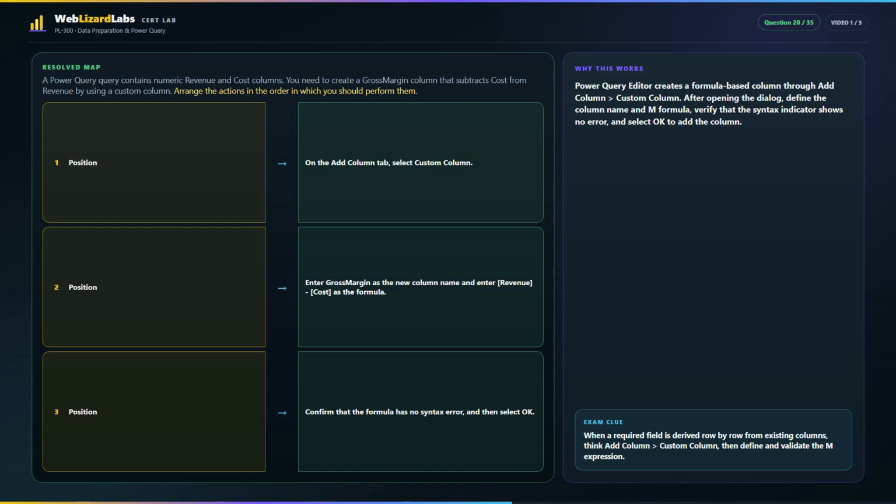Power Query Editor creates a formula-based column through Add Column, then Custom Column. After opening the dialog, define the column name and M formula. Verify that the syntax indicator shows no error and select OK to add the column. Exam clue. When a required field is derived row by row from existing columns, think Add Column, then Custom Column, then define and validate the M expression.